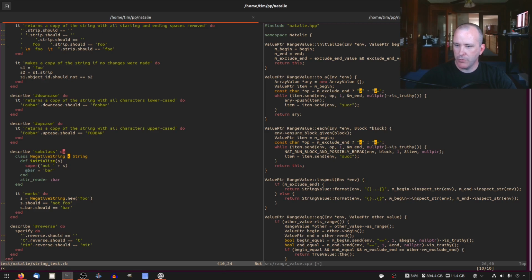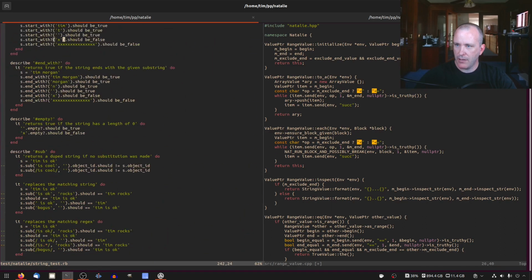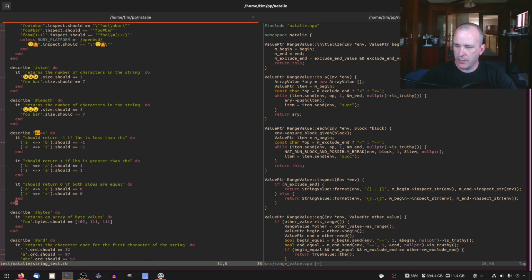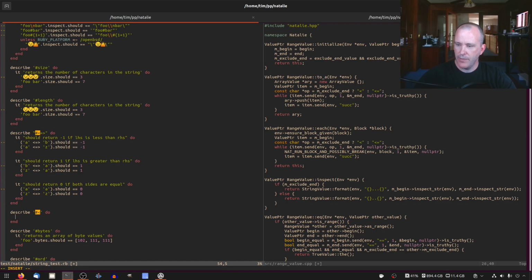I'm a little surprised we don't have less than. Do we even have... oh, we have the spaceship operator. Okay. But we don't have less than. Fun times. So here, let's just see. It returns true if the left-hand side is alphabetically less than the right-hand side.